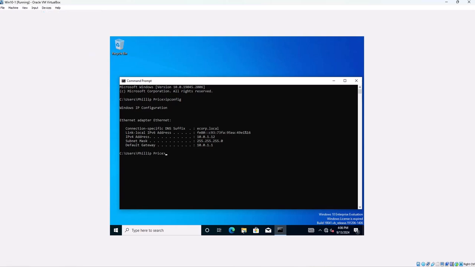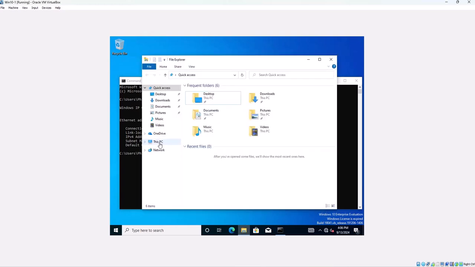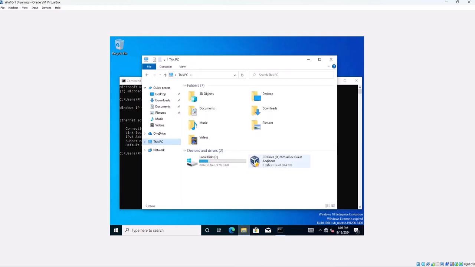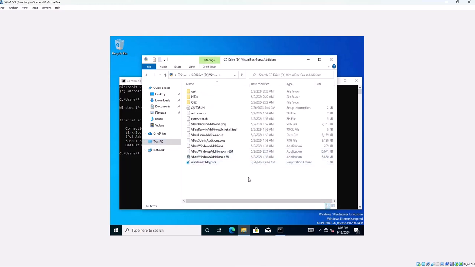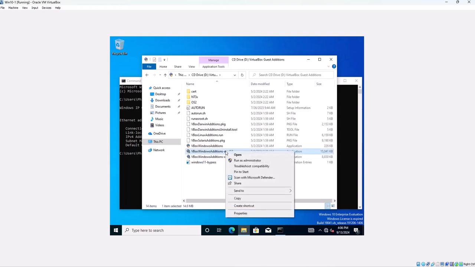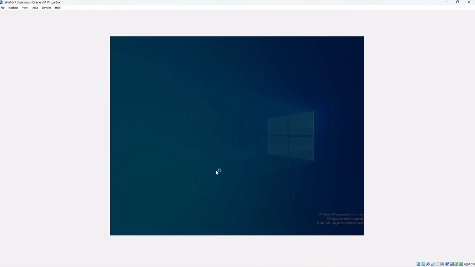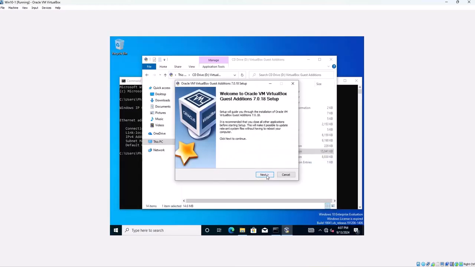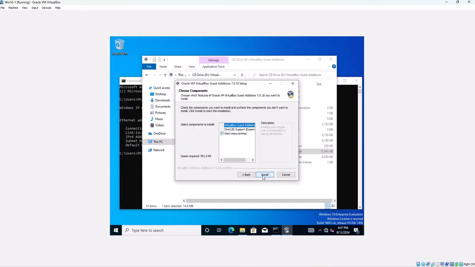And now when we open File Explorer and we go to This PC, now we see this CD drive. We can just double click it to open. What we're going to do is run this VBox Windows Editions AMD 64. We're going to run that as administrator. And it is going to install the guest editions for us.